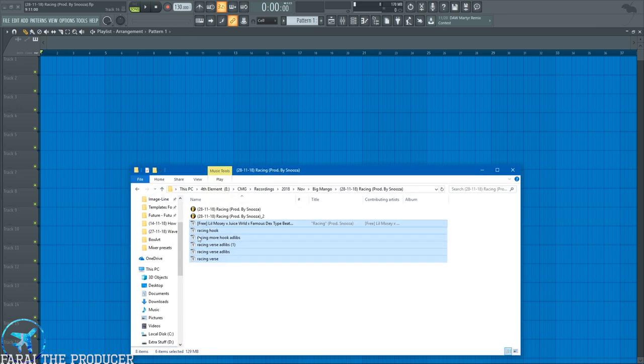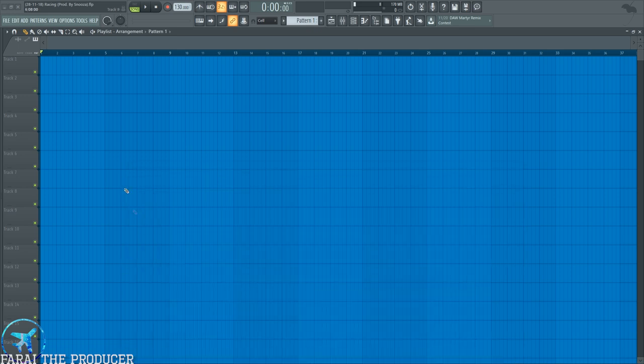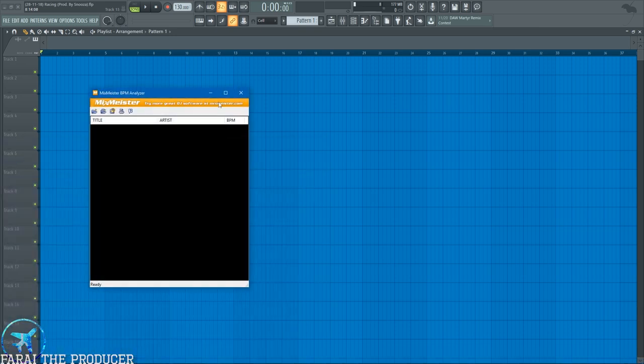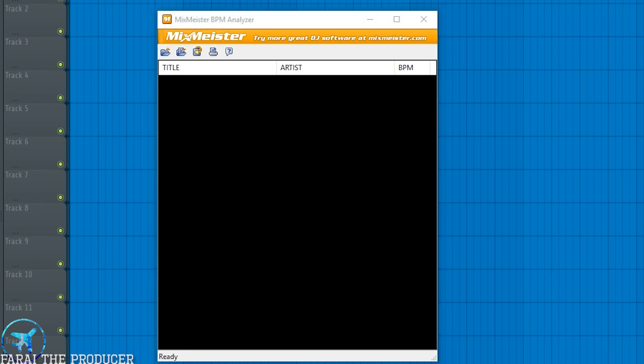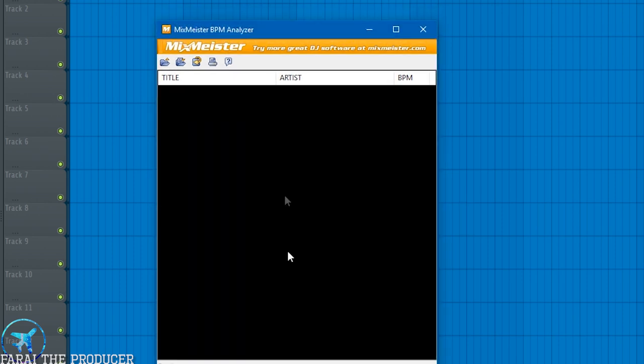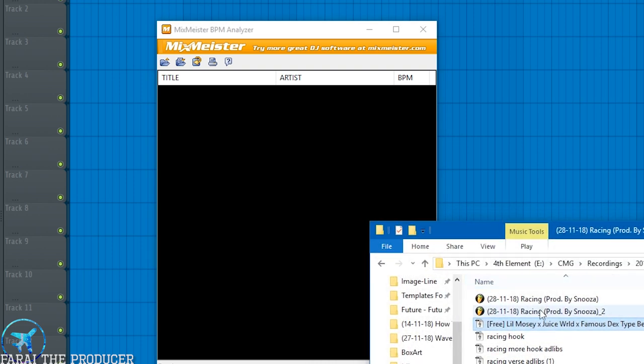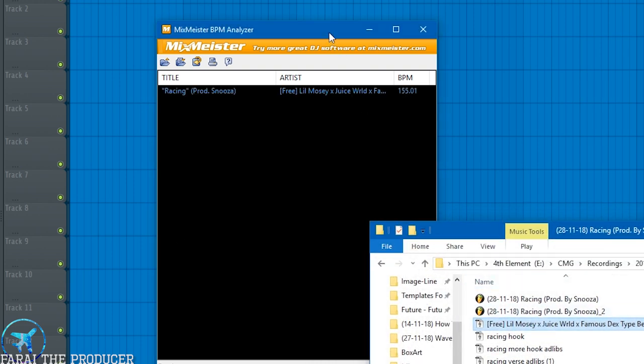I'm visually able to eyeball the BPM, but if you're not, what I recommend is downloading this Mixmeister. There's a free version of this. Just look for the free version. It's this orange one right here. The paid version looks purple or something like that, but you just want to download this, and then you can just drag and drop your instrumental.